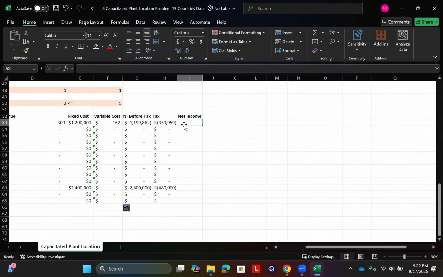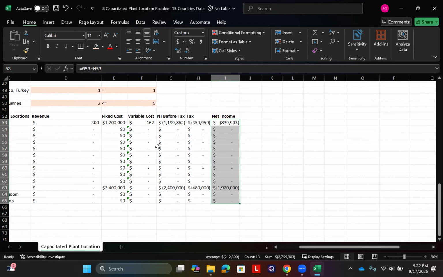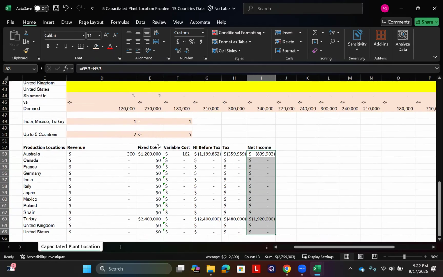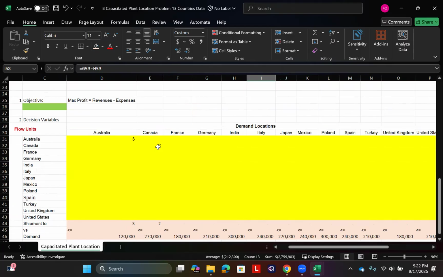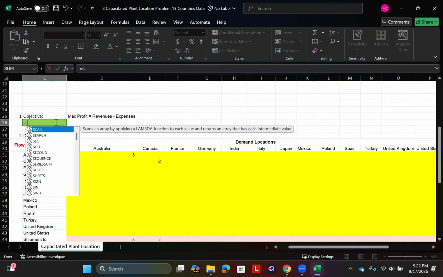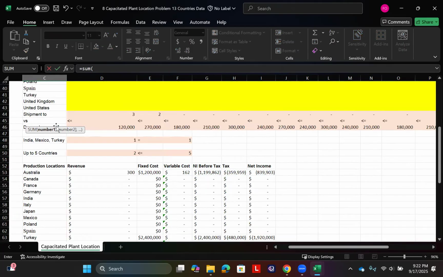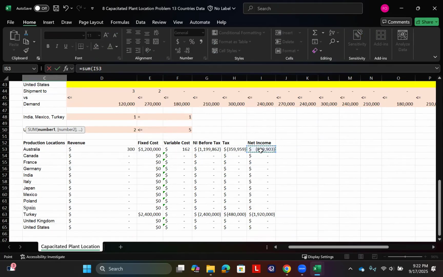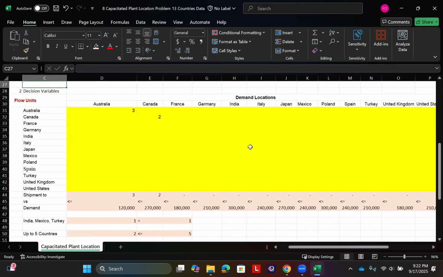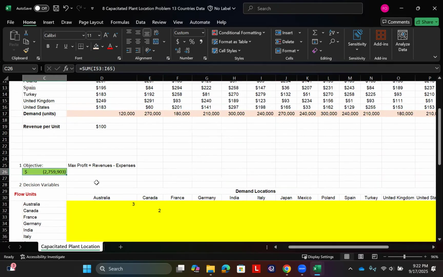That's good. So now I can calculate net income values. Basically, it is nothing more than net income before tax minus tax amounts. If you click on it, right down corner, black cross, double click, we calculate those values. Finally, we can calculate our objective function value, which is the sum of all those net income values that we generate in each of our facilities. Currently, we are losing $2.7 million.